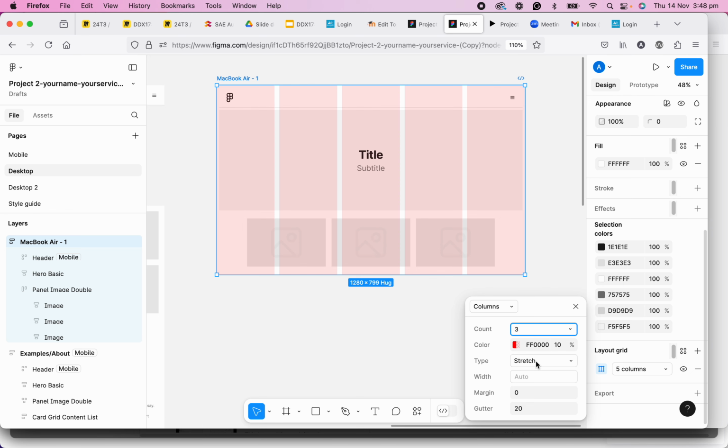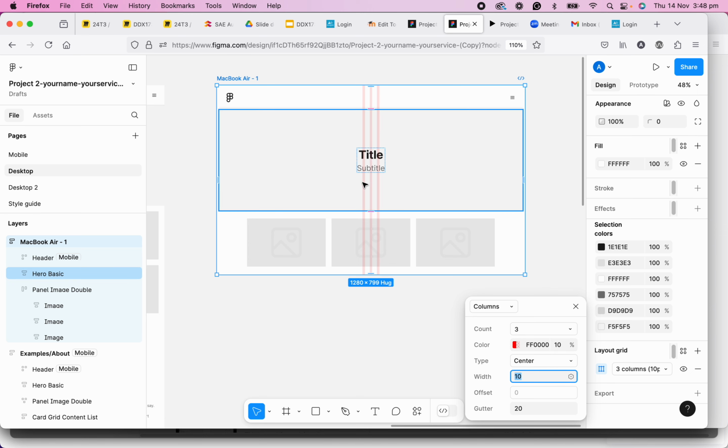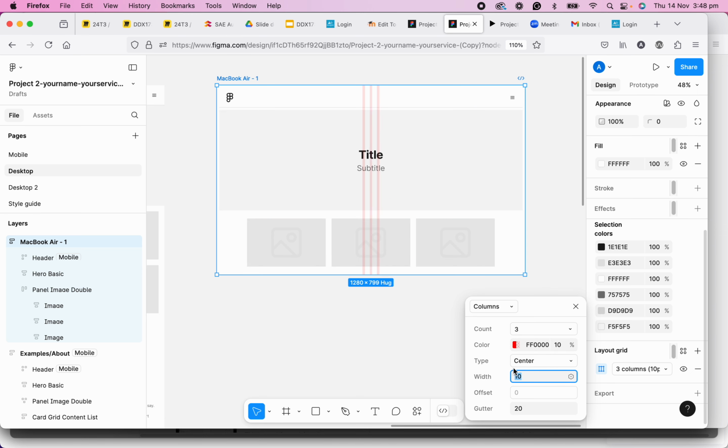And this is the color, of course. And this one, instead of a stretch, means that the columns will adapt to the container. But if I select center, then it will adjust it to the width. So I will change from stretch, and you have to adjust the width of each column.